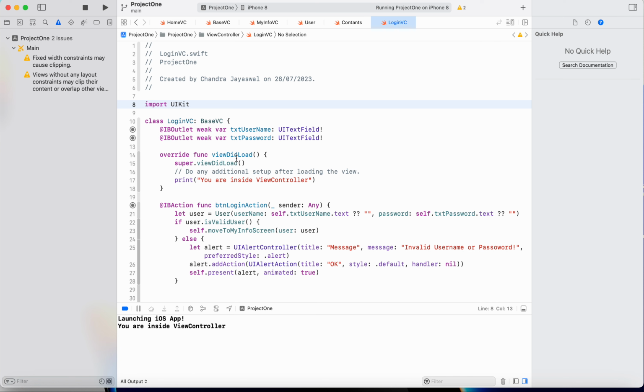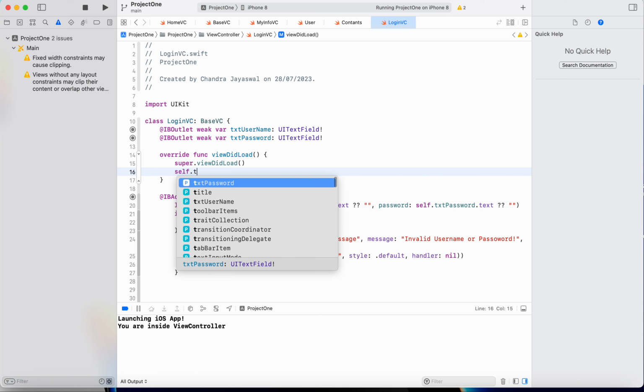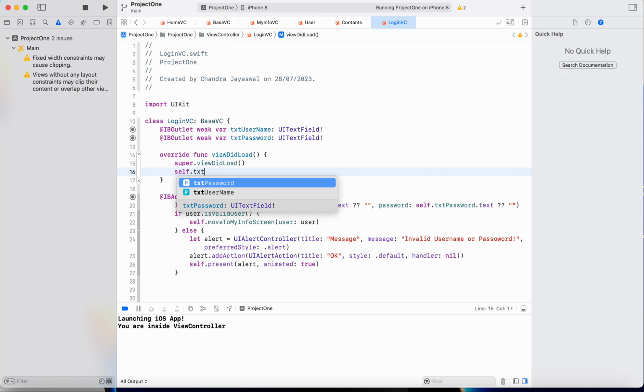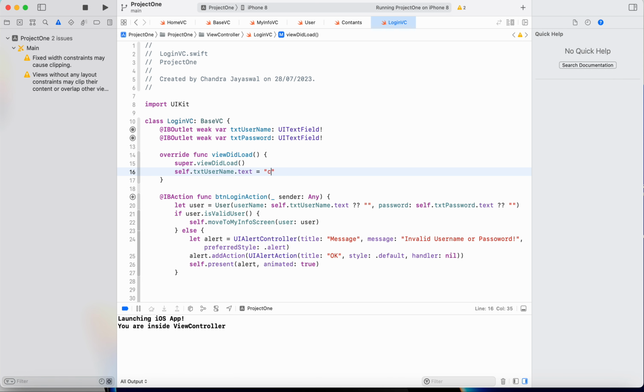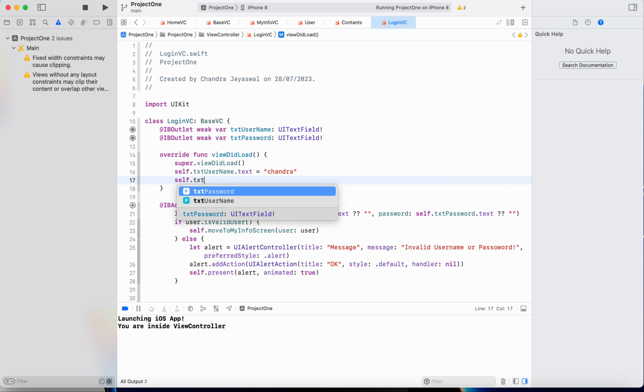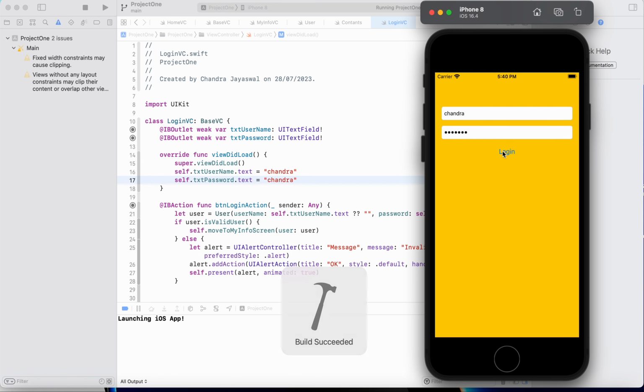I'm going to be a bit lazy, so I want to avoid giving the username and password every time. So let me write self.txtUsername.text equal to Chandra, and self.txtPassword.text equal to again Chandra. So now I need not type manually, so I can go inside.